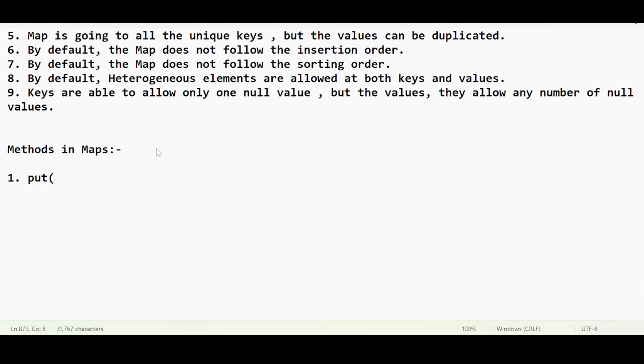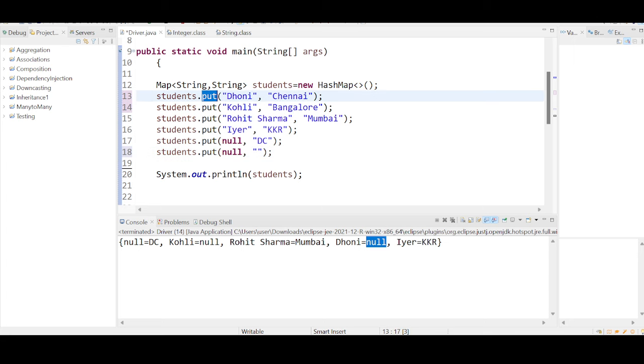Put is going to accept an object of key type and a value of object type, right? And it is going to return something. So let us understand this. Okay, I'm introducing the first method, the put method. We have already seen this put method, and we are dealing with it now.